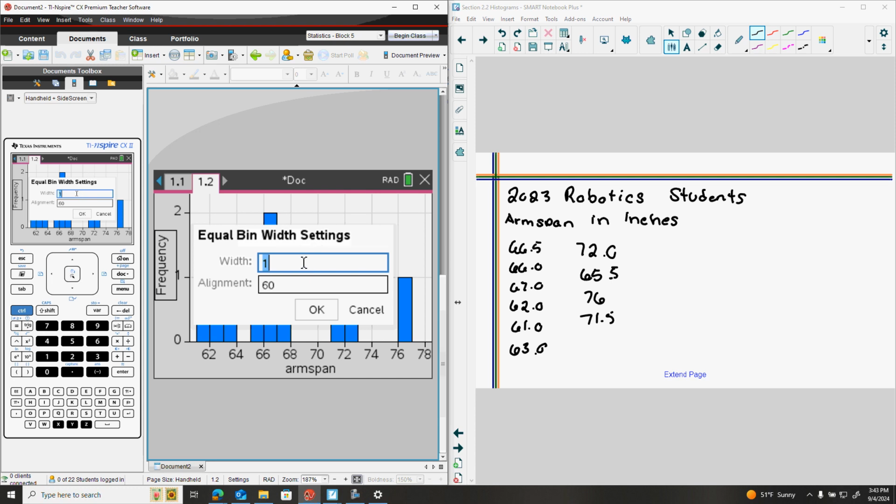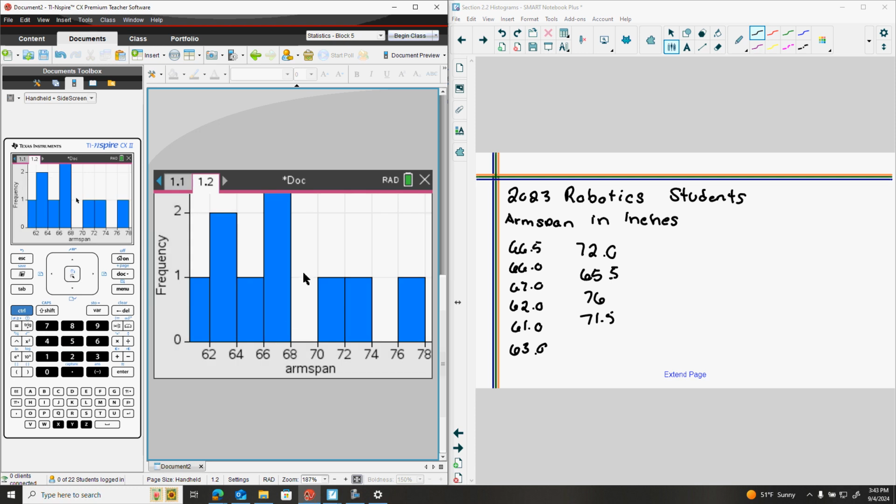So let's move it up to 2. That means my bars are going to represent 2. Okay, I could live with this. Now each of my classes has a width of 2. My first class is from 60 to 61, and if I click on it, that contains 1 point. 62 to 64 contains 2. I don't mind that.